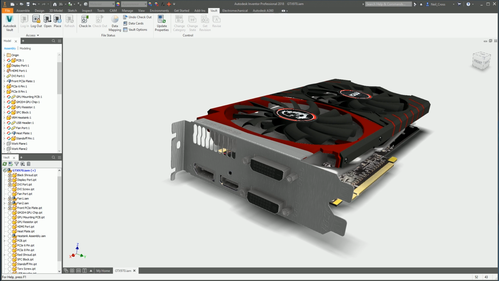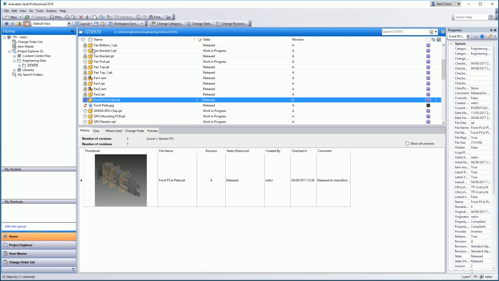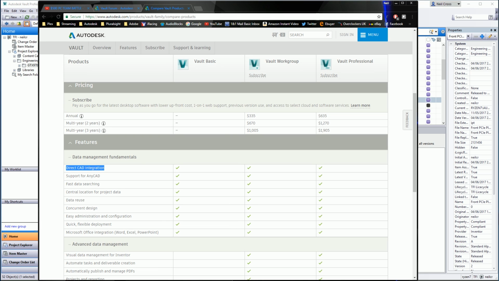So Vault supporting them means that Autodesk Vault supports Autodesk CAD files. It's part of the Autodesk ecosystem. But AnyCAD for Vault allows you to handle, manage, and manipulate other CAD formats in the same way as you would with their own native file format. So that's AnyCAD for Autodesk Vault. That comes with Vault Basic.